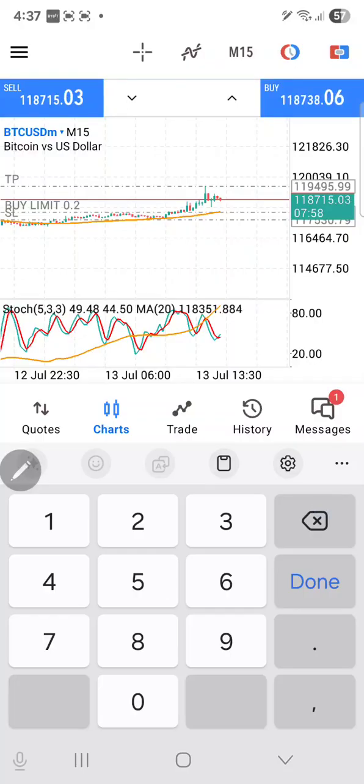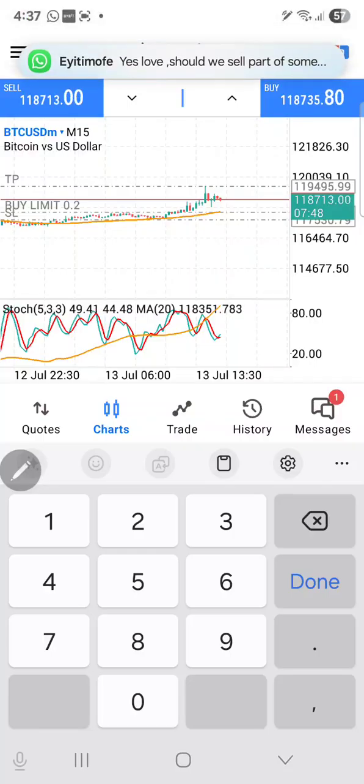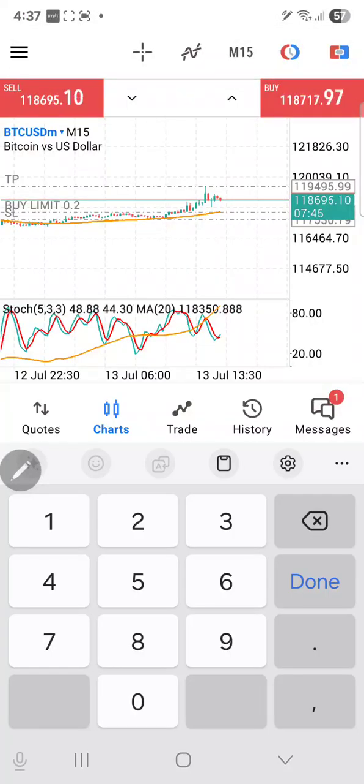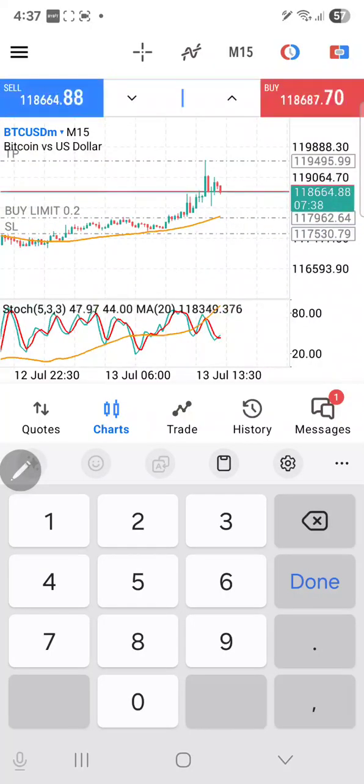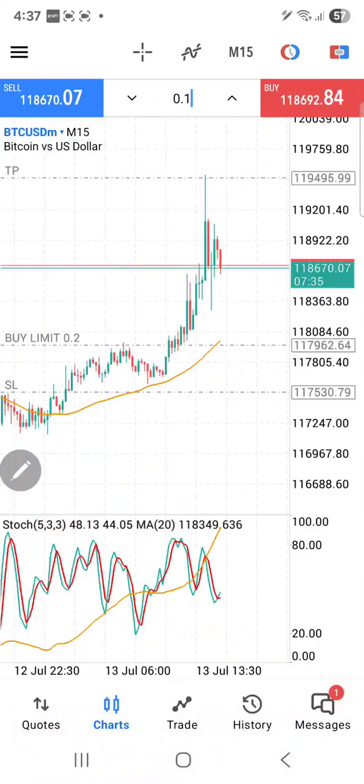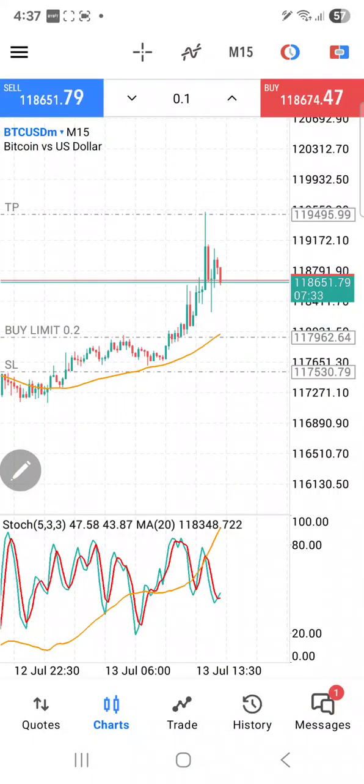But you have to know, just like we said, for every pip movement, what you'll be losing in every lot size you are using. We've already talked about that. So this is the lot size here. How many lots do you want to use for this trade? Your lot size will determine that. Let's say on this trade I want to use 0.1 lot size. I'm expecting the price to sell down to this point before going up, so I'll put my lot size there.